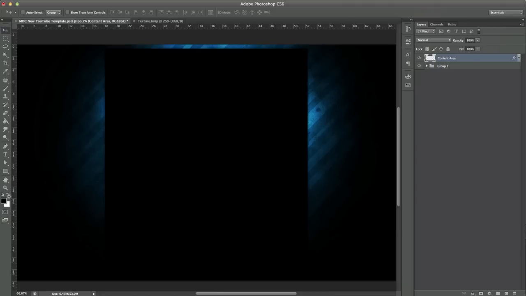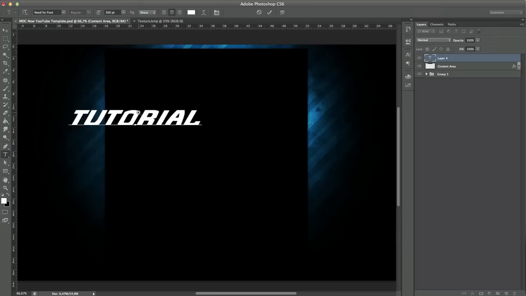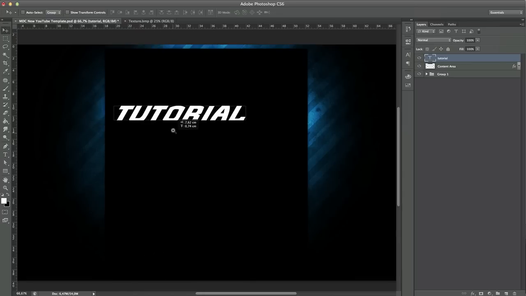Okay, so now we're gonna add the text. Just make sure that the foreground color is set to white, and then grab your text tool. And again, make sure that this color is set to white. And now you just want to add whatever text you want to use. I'm just gonna make it say tutorial. Okay, and you want to choose whatever font you prefer. This font is called Need for Fonts, so it's pretty much Need for Speed based. So just add your text, and make sure that it is roughly around this size.